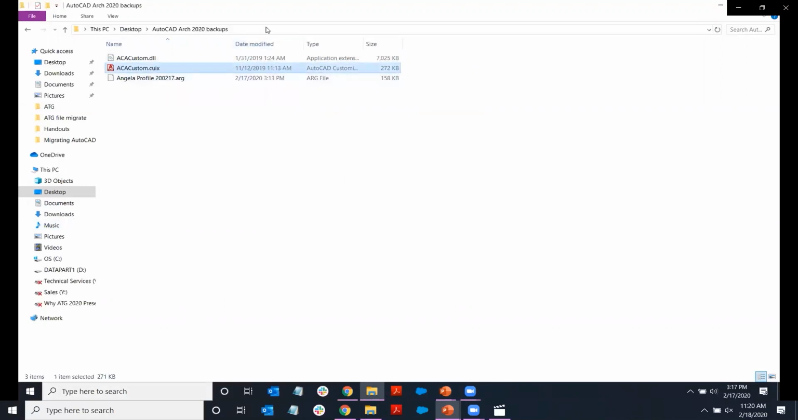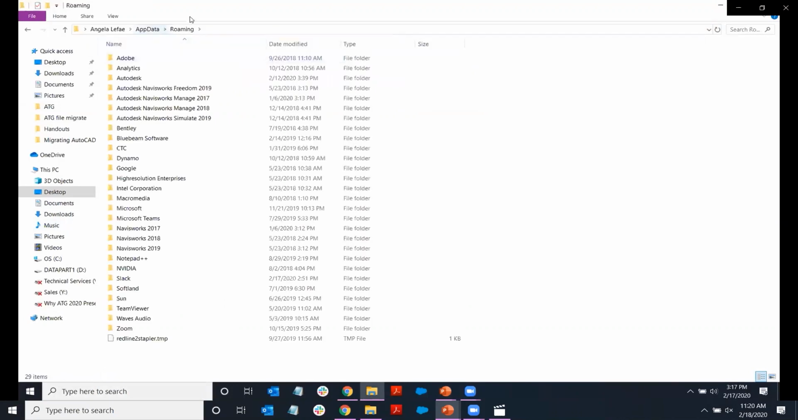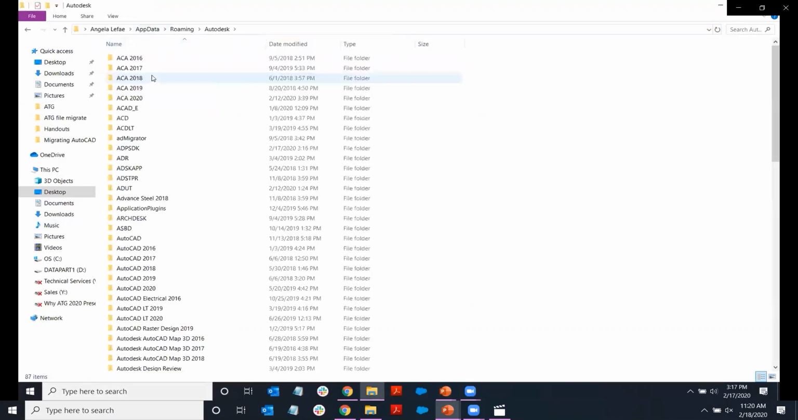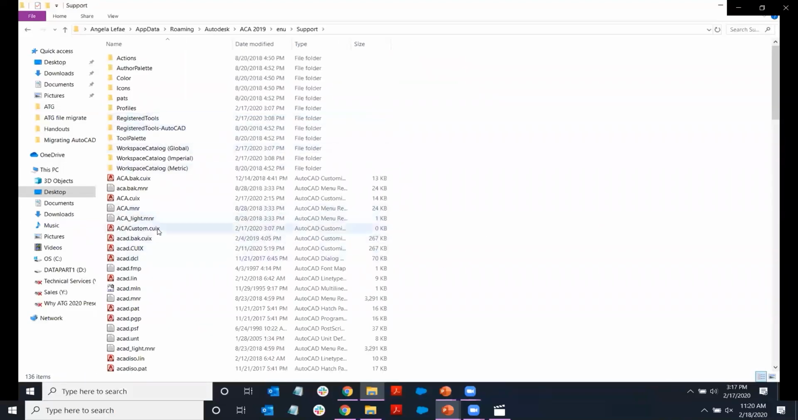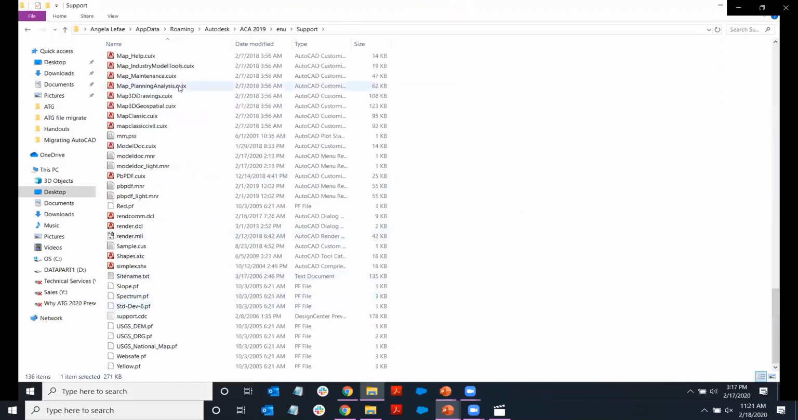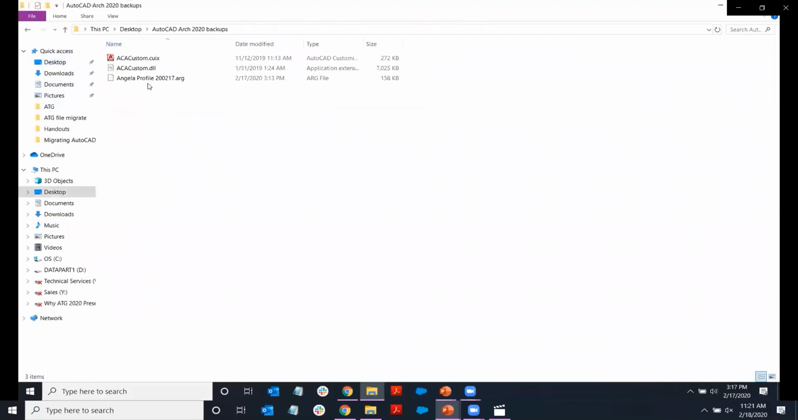So we're going to start by copying the CUIX file from the backup folder. And then we're going to go to the app data roaming, Autodesk. And we're going to find the version and release year that we want to migrate into and open its support folder. I had a file in there called custom, so I just deleted it. Pretend that wasn't there. So we're in the support folder. We're pasting in the ACA custom.cuix.